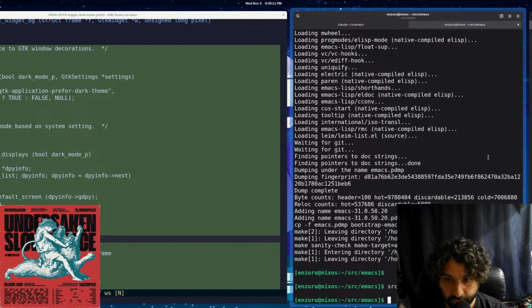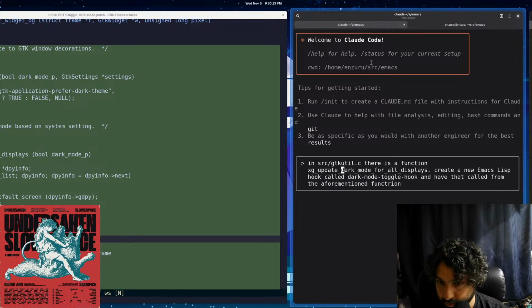So now with this working, we want to go ahead and let Claude do a first draft of this. And we're going to probably have to iterate on this draft because Claude doesn't always write the cleanest code, but this will be a good first draft. Okay, cool. In source gtkutil.c, there's a function xg_update_dark_mode_for_all_displays. Create a new Emacs Lisp hook called dark-mode-toggle-hook and have that called from the aforementioned function. Cool.